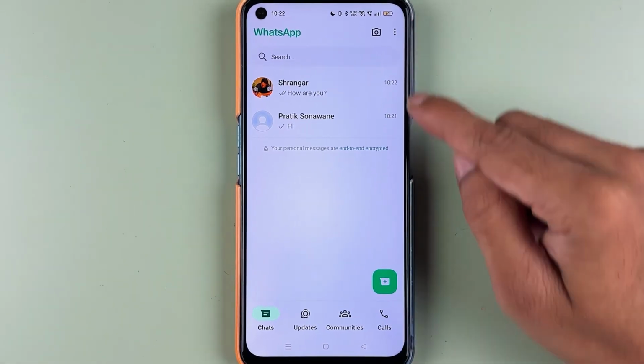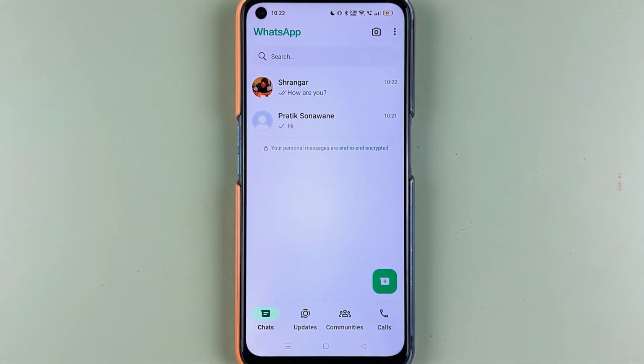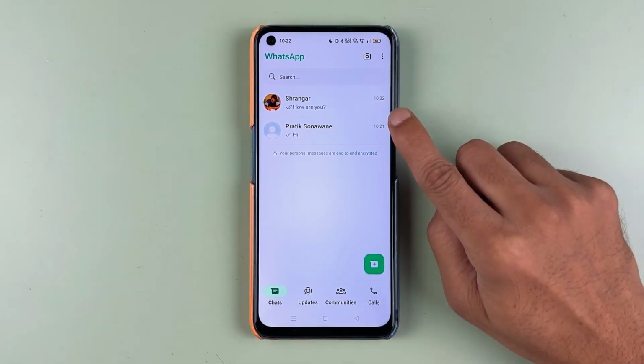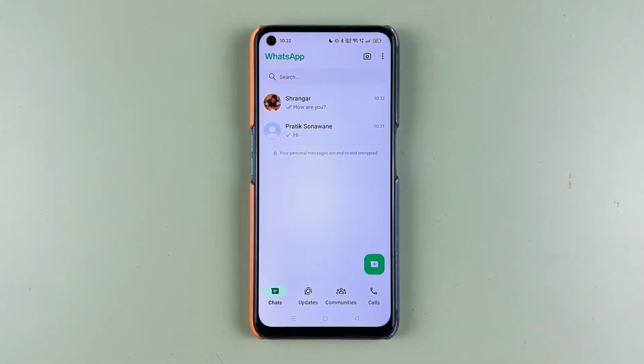If you are using the WhatsApp application and for some reason you want to delete your WhatsApp account permanently, then what is the correct way to do that? I am going to explain each and everything in this video.